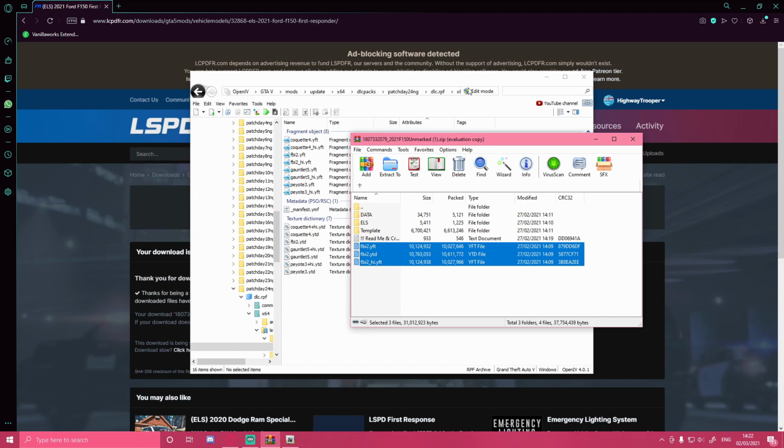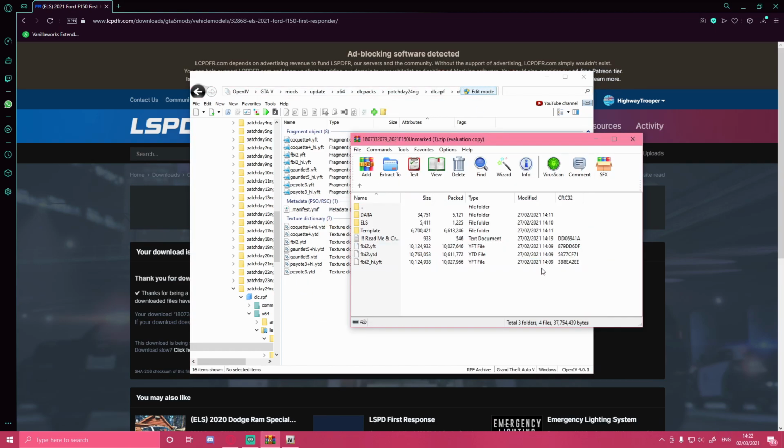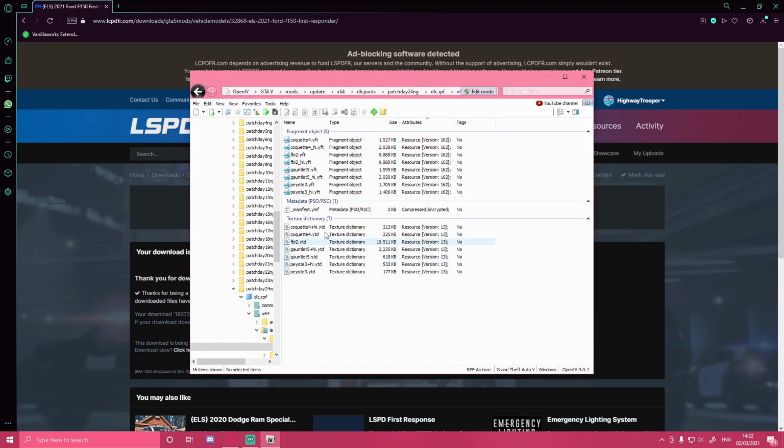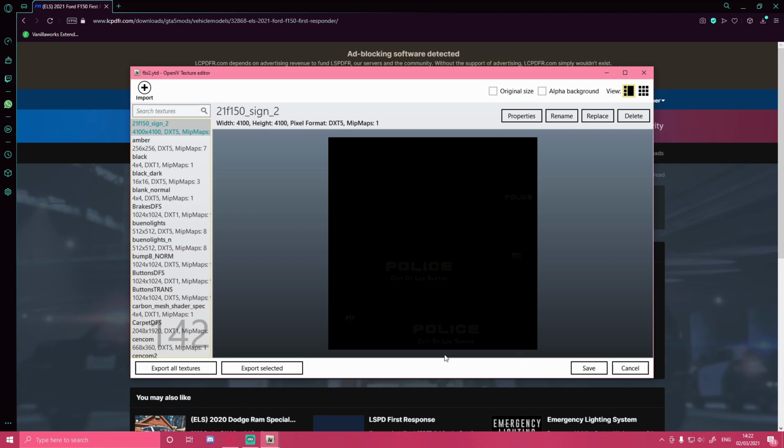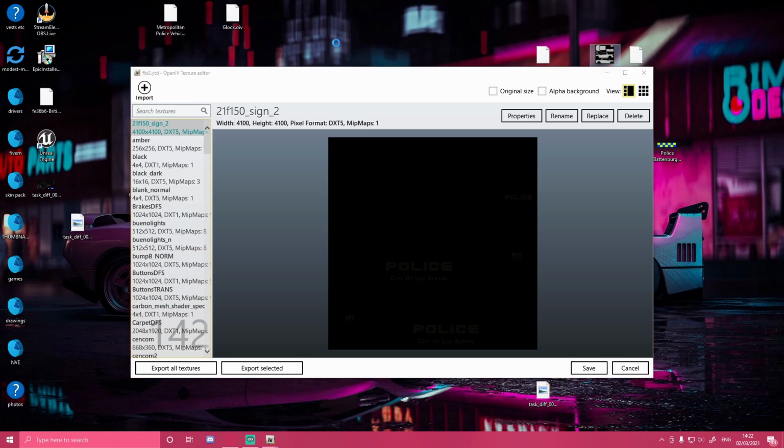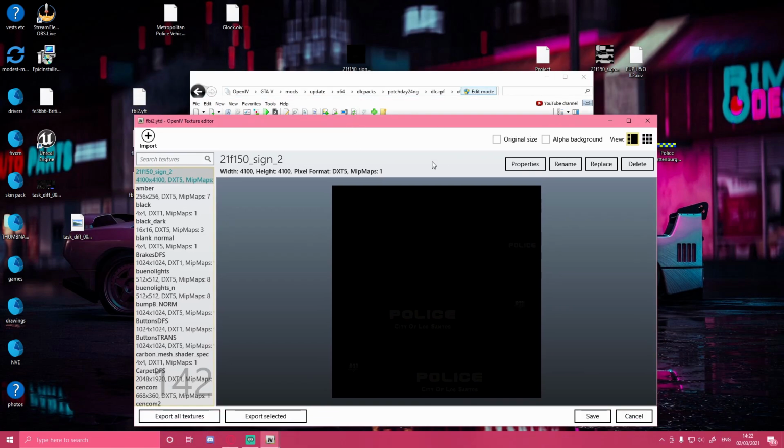Like so. Obviously make sure you're in edit mode, which I was not, but I am now. Drag and drop it in. Then if you double click on the Texture Dictionary, the fbi.ytd, this is where your textures will be held. And right here, you will see the F-150 sign 2. That is the livery I want to replace today. So I'm simply going to drag and drop this onto my desktop, nice and easily.